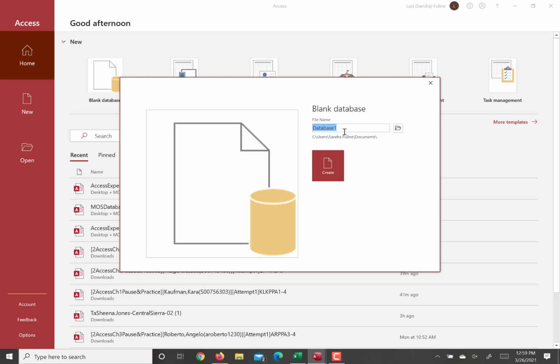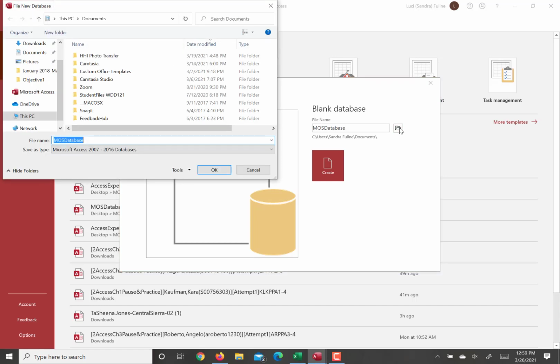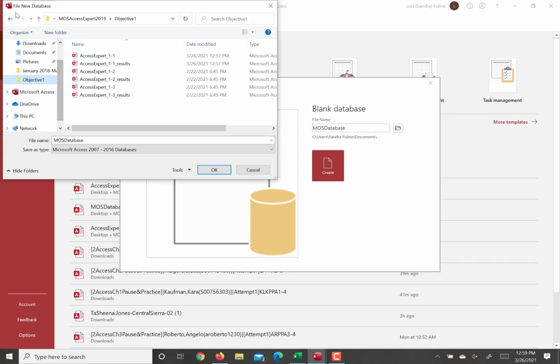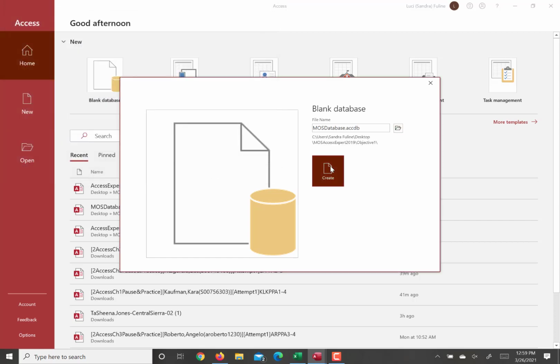So we're going to call it Moss database. And we're going to put it in the folder in which you have your other files. So mine is on my desktop in my Microsoft Access Expert 2019 Objective 1 folder. Make sure that you're saving everything correctly and you have it where you want it to be. You're going to hit OK. Then you're going to hit create.